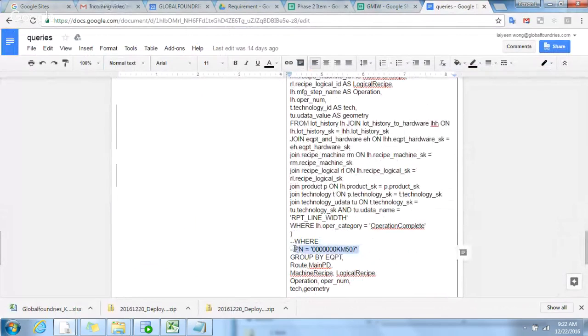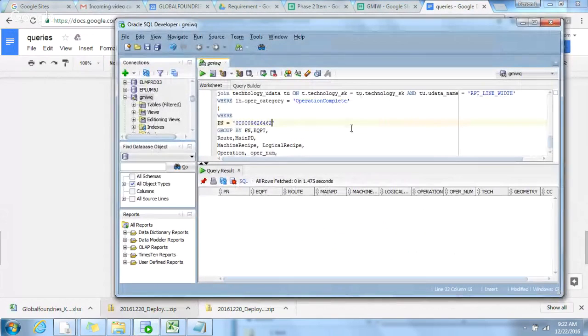I missed that. This statement had a part number. Okay. Yeah, I missed that. I was typing at that time. How come there's no data?